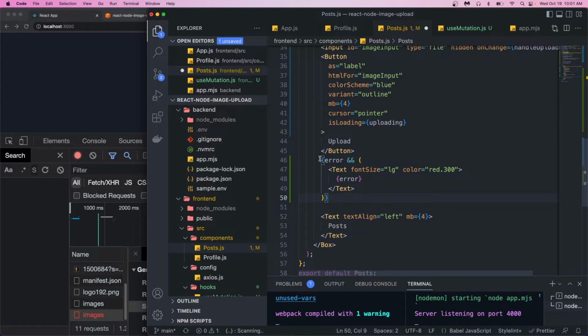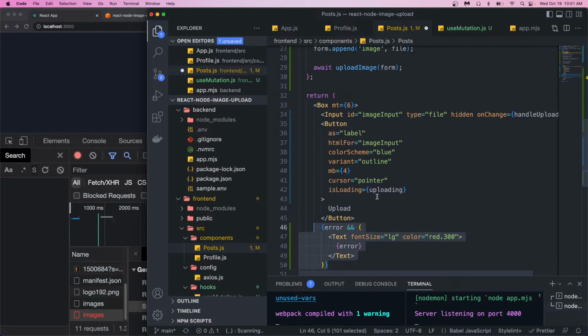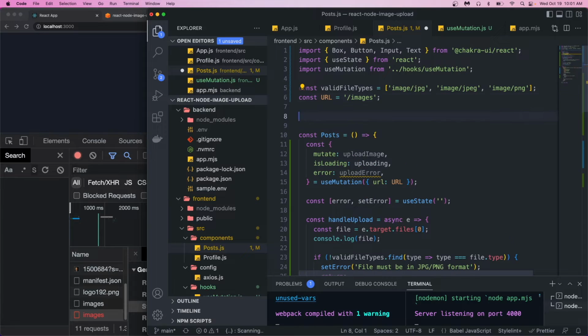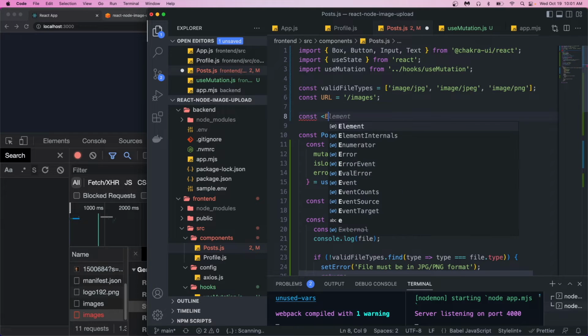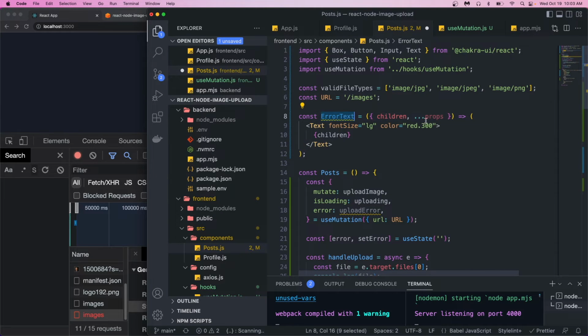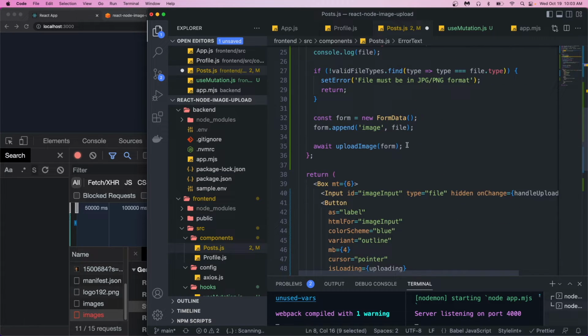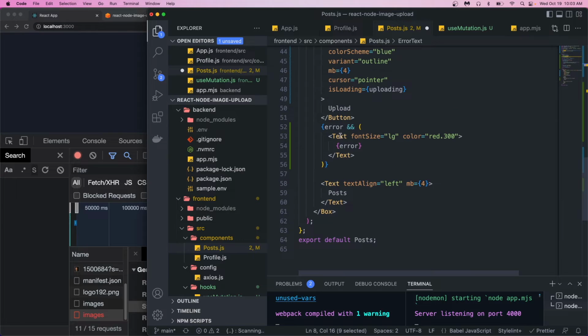And then we also want to add the error text, but instead of just copy and pasting this, I want to create an error text component, which is just going to be more reusable. So I'll just come up here and create that component here. The error text component is just going to take the children and any other props and output this text component with the font size and color and just output the children, because this size and color is going to be reused. And so down here, instead of displaying text, we'll display error text.